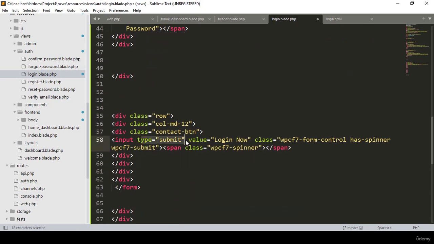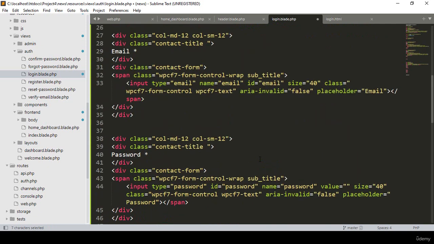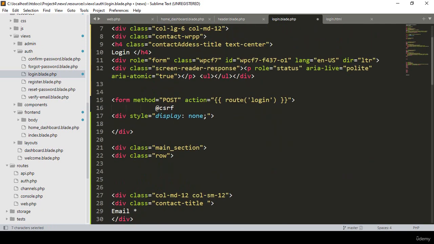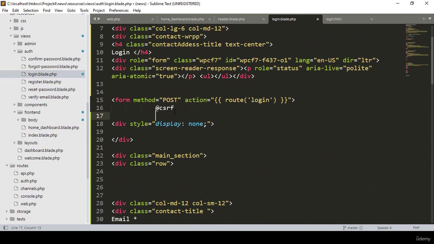Our type is a submit type for the login now, and it will hit our default route as login, and there is a CSRF token post. That's all. Now that should work perfectly.